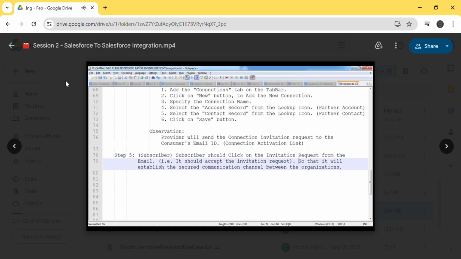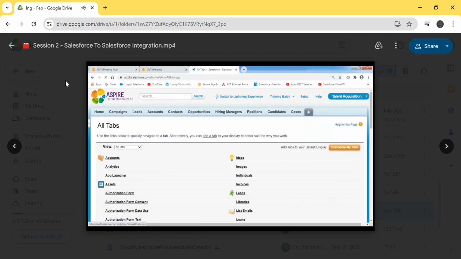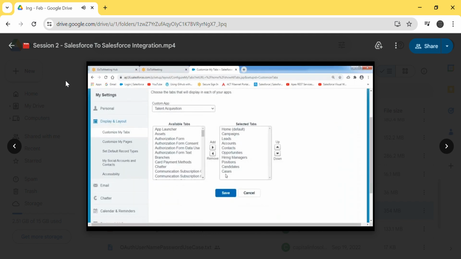Now let's see how we can do that. So I would like to add the connections tab. This is my provider right now, that means publisher. Go to this publisher, click on this plus symbol on the tab bar, and this connections tab. Click on customize my tabs button. I don't want to show these cases and all these things, and then I would like to add the connections tab.